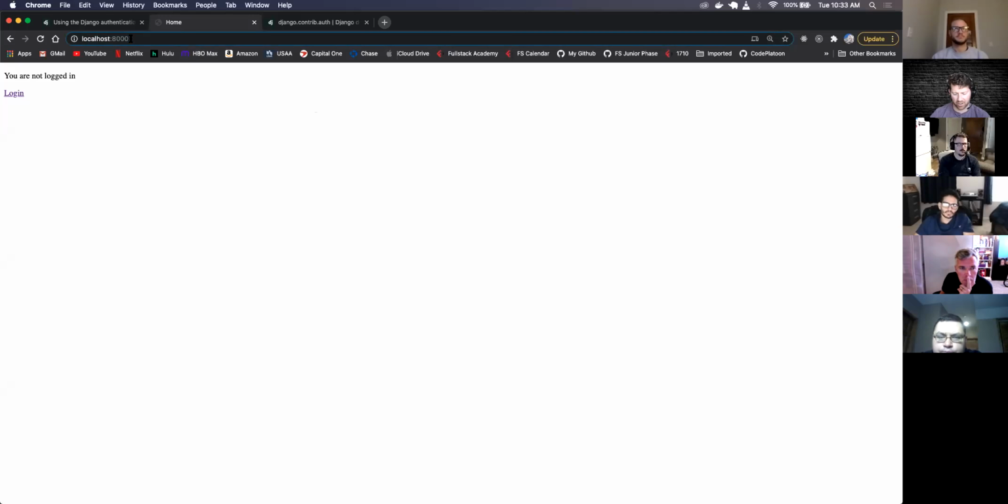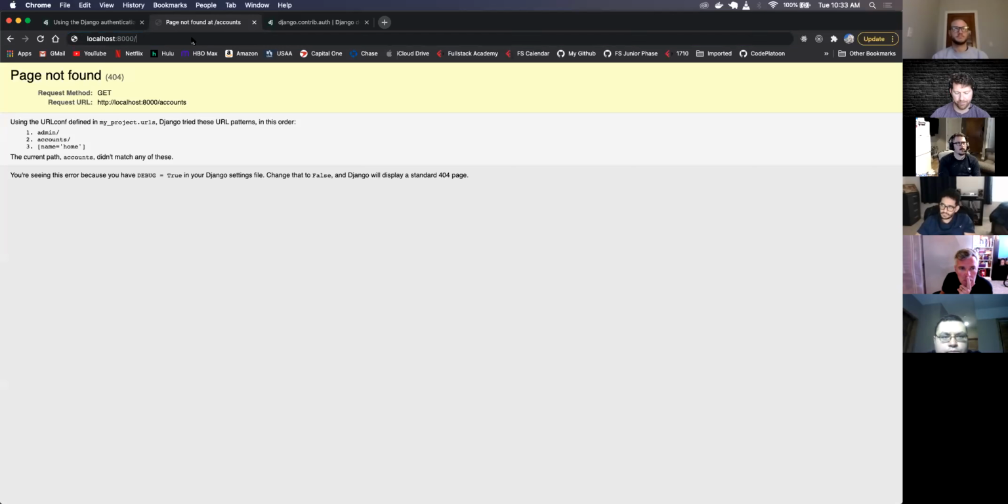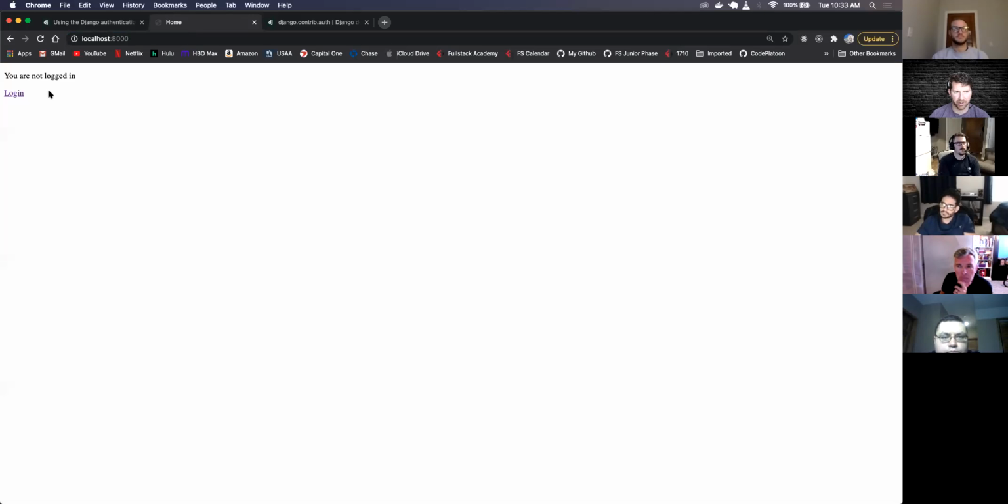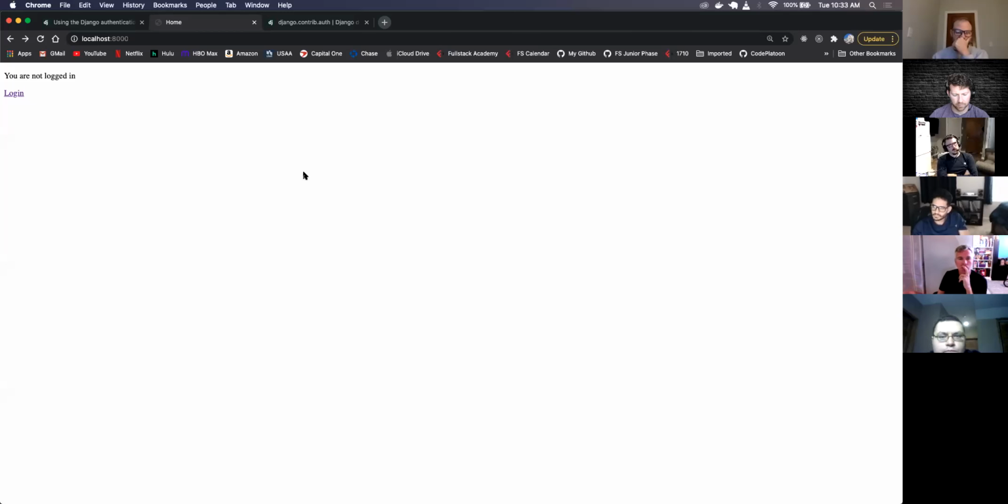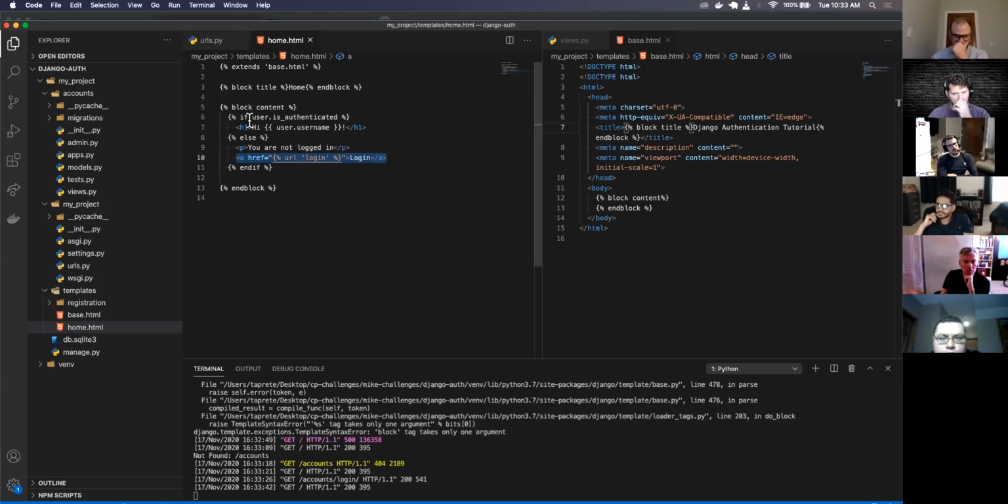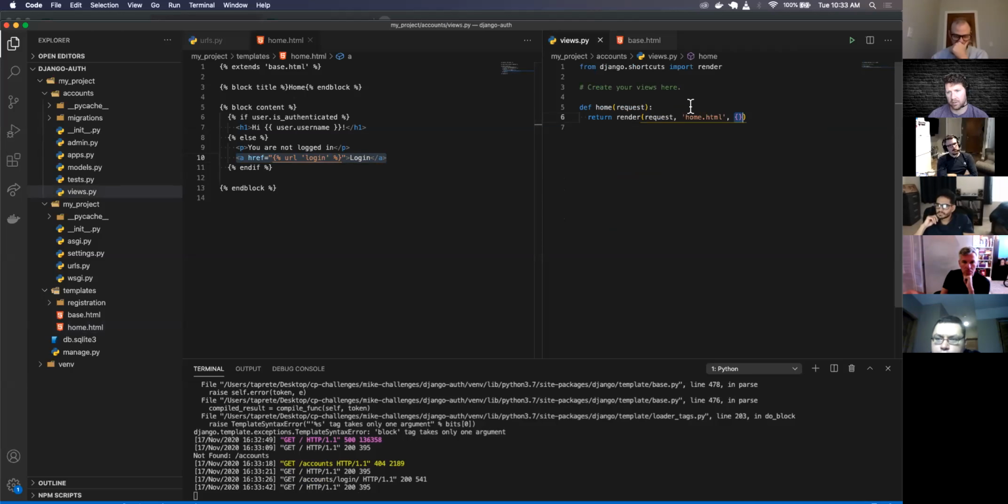See how I'm not going to accounts or anything like that. I'm literally just going to the home page, rendering my home page. It says you are not logged in, and it provides me a link to the login page. So it comes into here and says, if user is authenticated, display hi username, else display you are not logged in with a link to the login page. And this is my home page. What questions do you have?